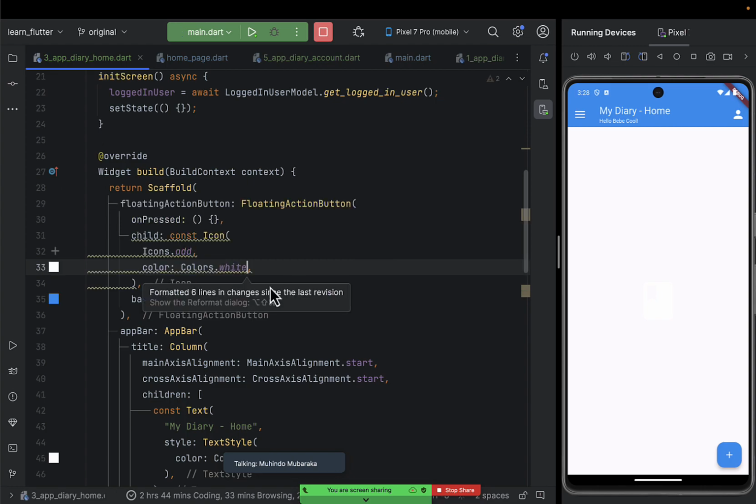So there we go. Now I want, when I click here, it should take me to the screen.